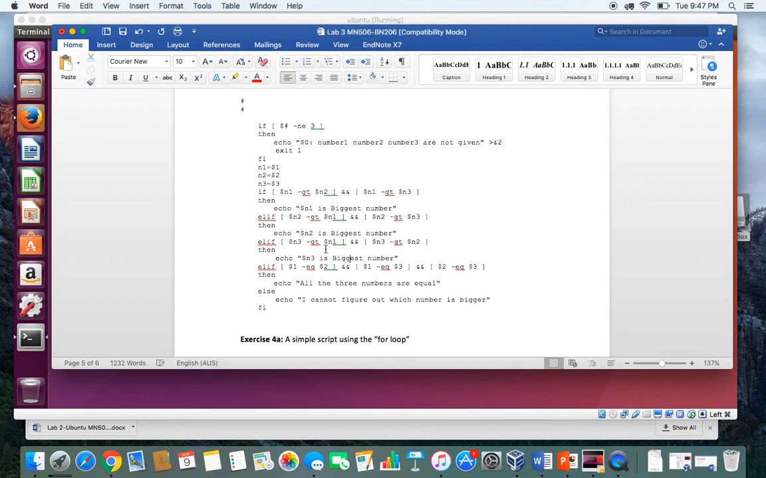If none of these cases holds, that means the three numbers are equal. So else if $1 equals $2 and $1 equals $3 and $2 equals $3, then we could say all three numbers are equal. Else echo I cannot figure out which number is bigger. So let's give it a try and see how it works.